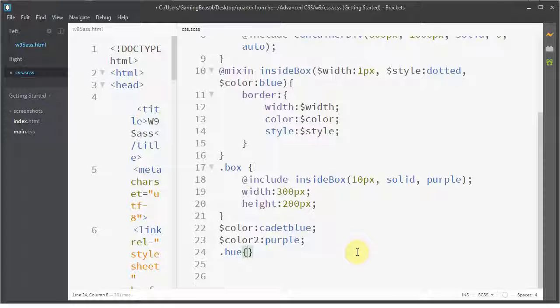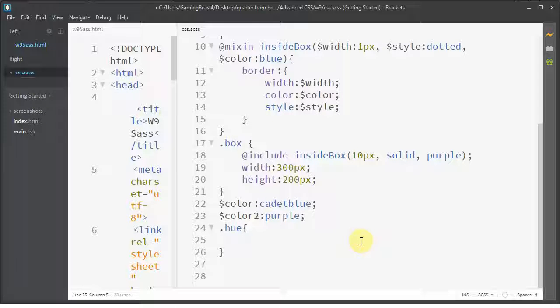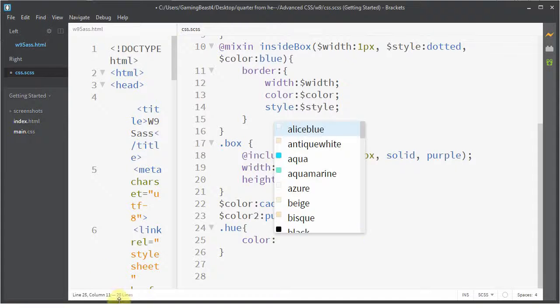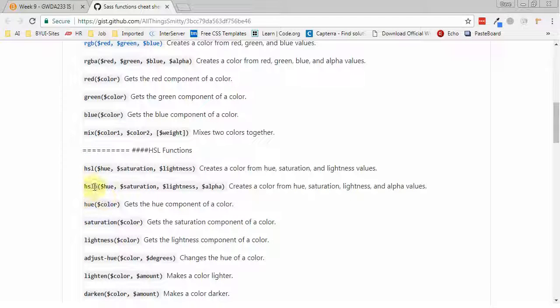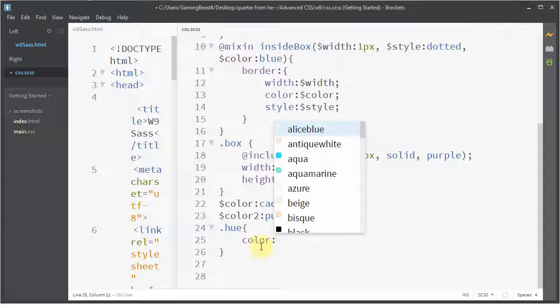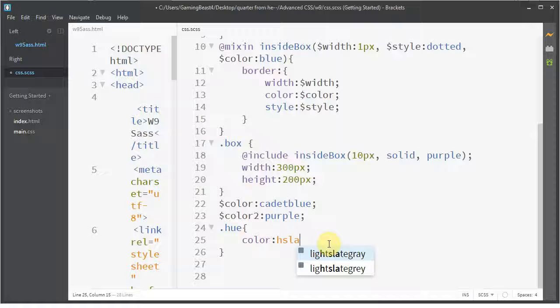So I'm going to do hue. Okay. And I can say color, and I'm going to use this HSLA. The H stands for hue, saturation, lightness, alpha. So I put in all these values here. So the hue, so HSLA, okay, that's the function. Then I got my parentheses. So I'm just going to take the hue of whatever color is equal to, which is cadet blue. Okay, now it wants to know the lightness. The lightness, I'll say 45%.